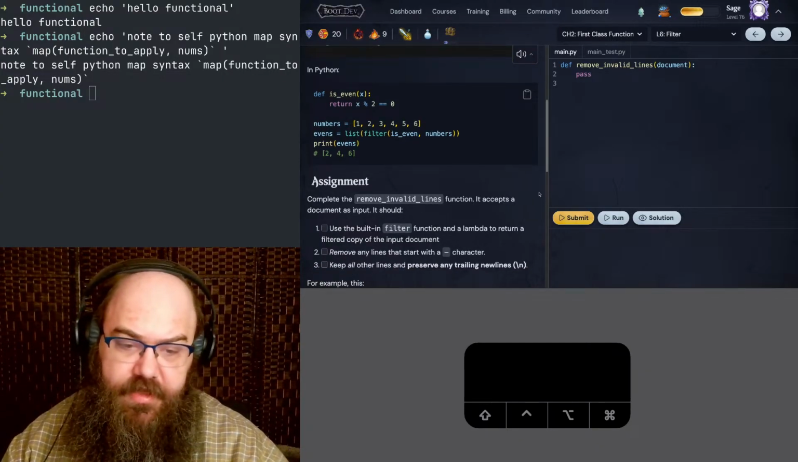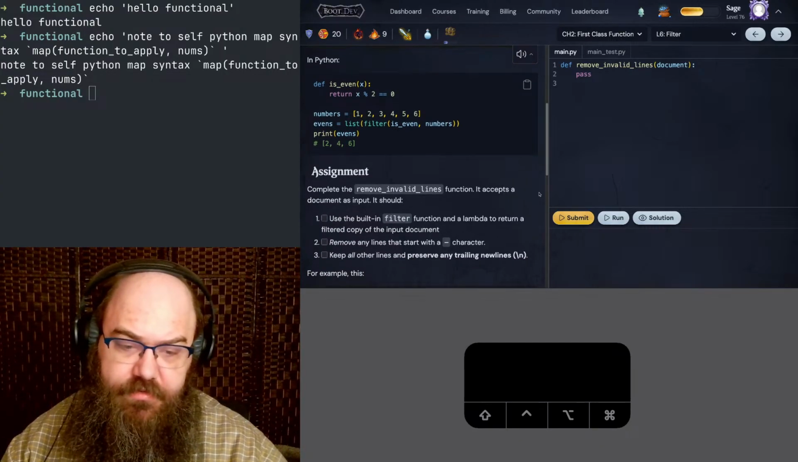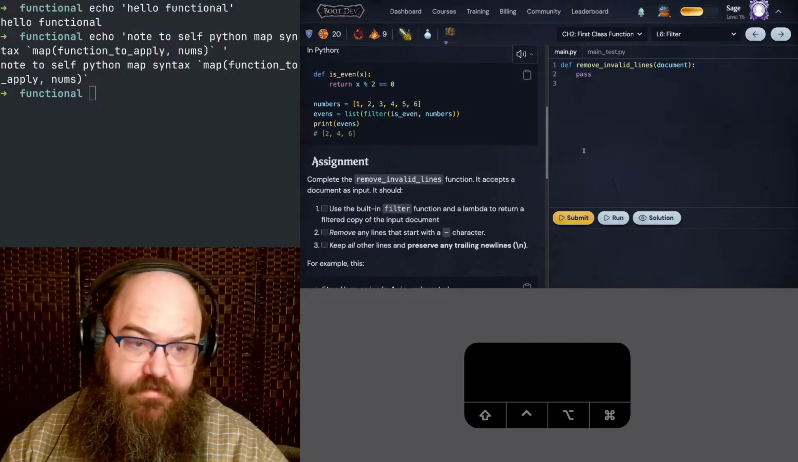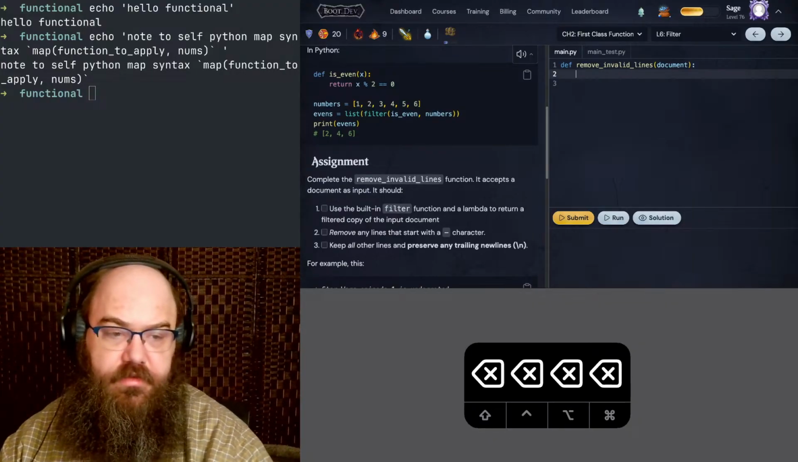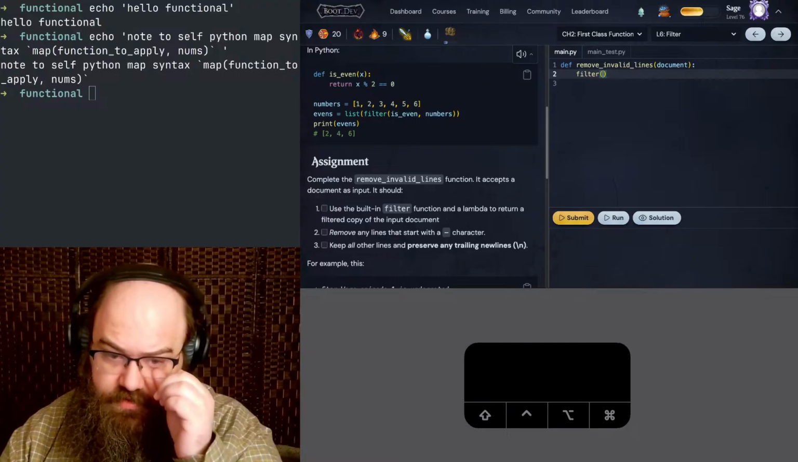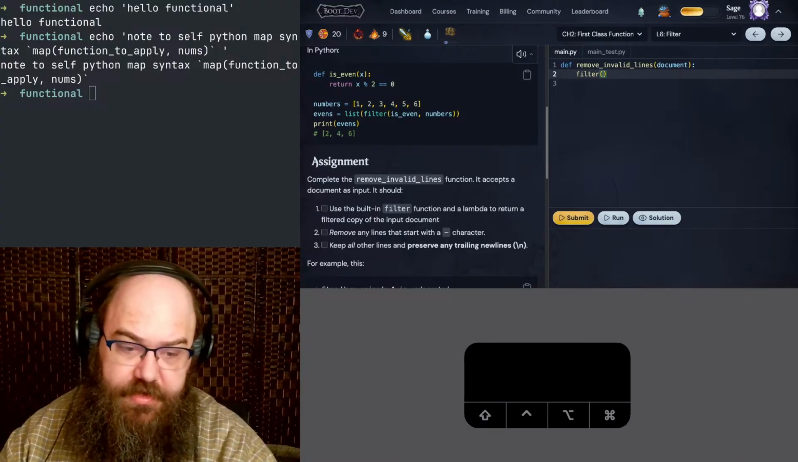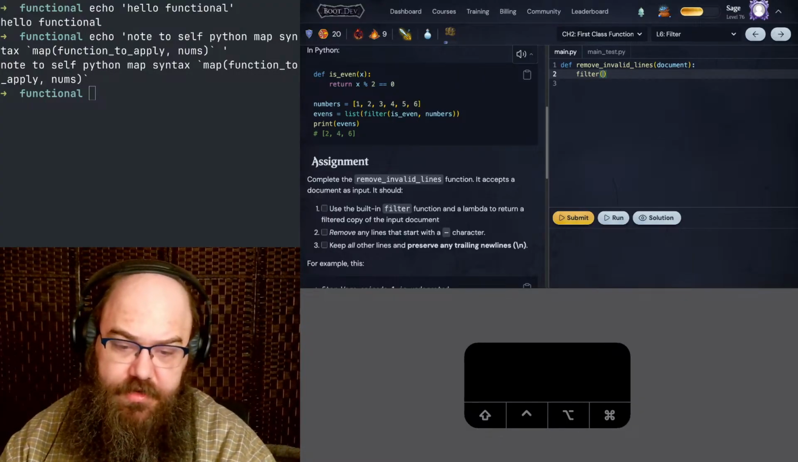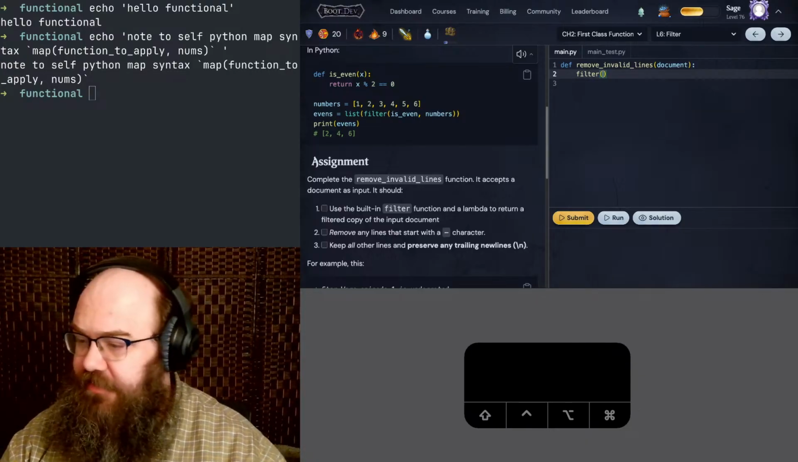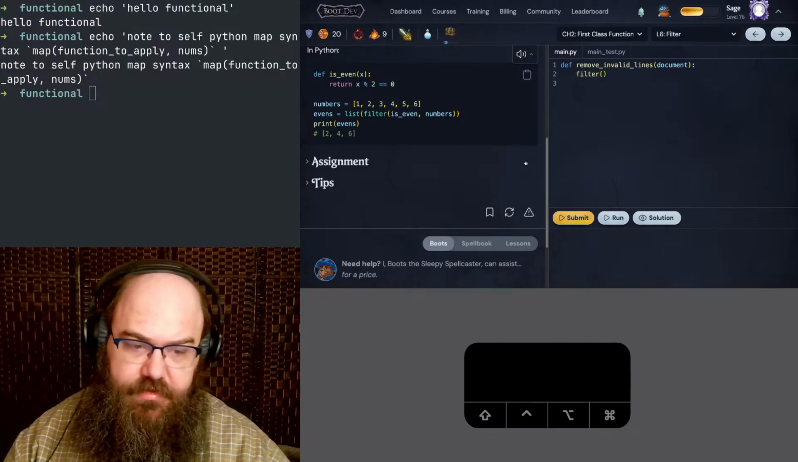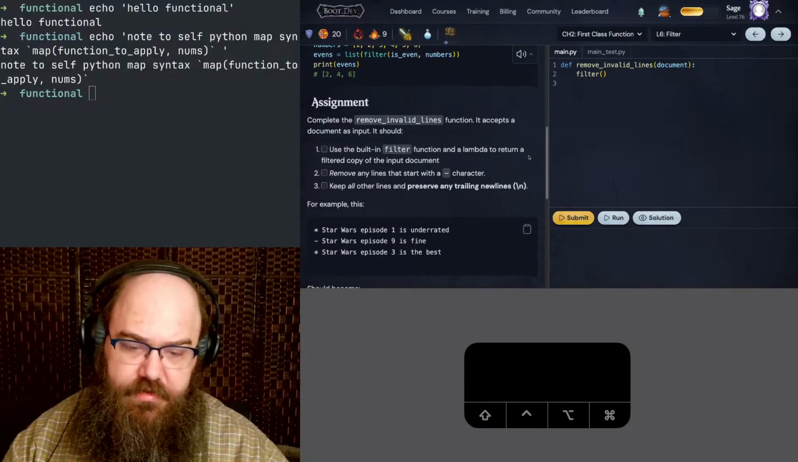Complete the remove invalid lines function. It accepts a document as input. It should use the built-in filter function and a lambda to return a filtered copy of the input document. Remove any lines that start with a dash character. Keep all other lines and preserve any trailing new lines. I feel like I'm going to want to do some work outside of the filter call, but let's see the example.